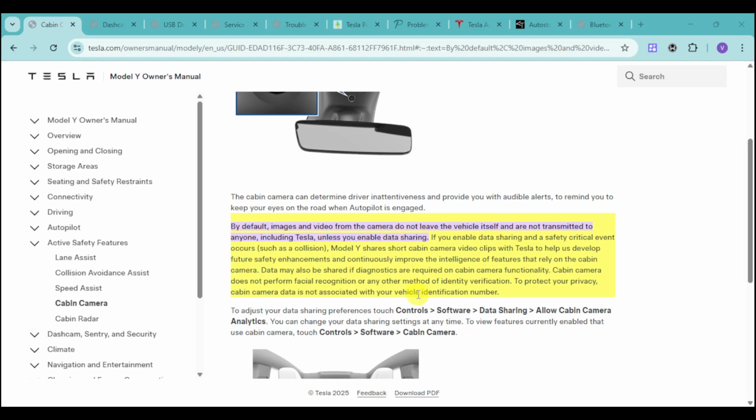You can actually enable it by going over to Controls, Software, Data Sharing, and Allow Cabin Camera Analytics. And you should be able to disable it by going to Controls, Software, and the Cabin Camera option.